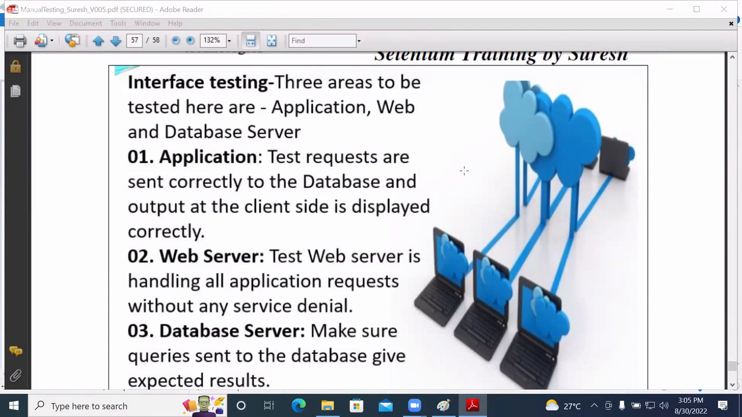I mean, the browser, your local system, communicates with the Gmail server with the help of the internet. From that Gmail server, it will communicate to the database server. So whether these connections are done in the correct way or not needs to be tested.